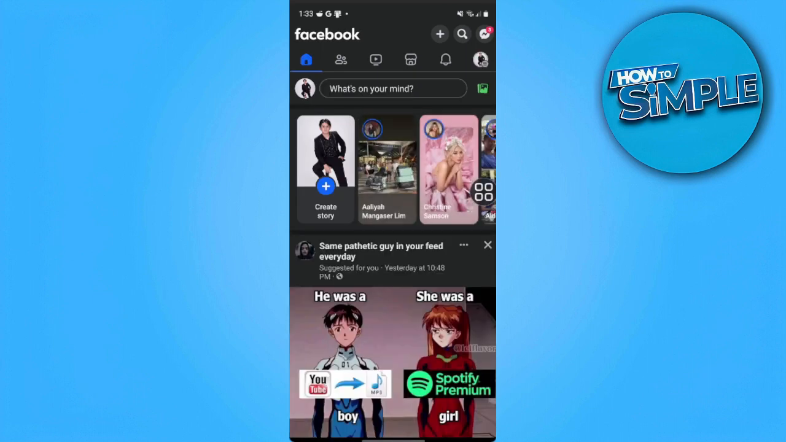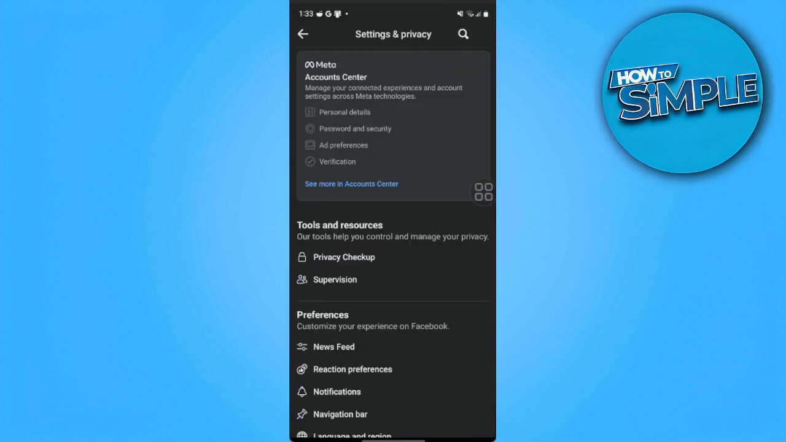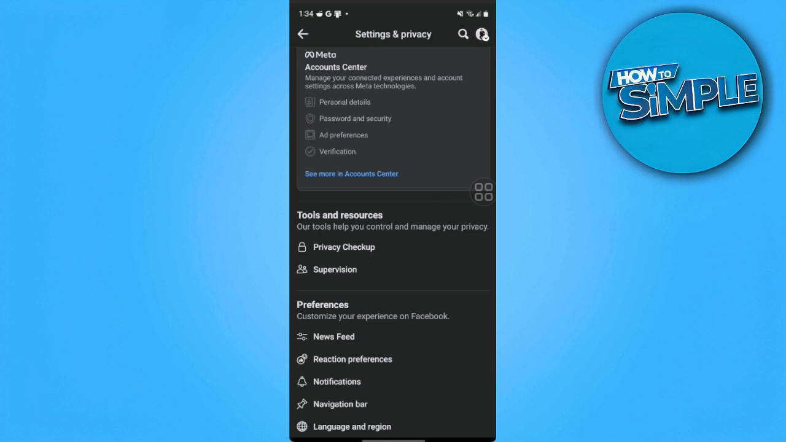And from here, we want to tap on our profile icon in the upper right corner of the screen. Now tap on the gear icon in the upper right corner of the screen. Now simply select privacy checkup.